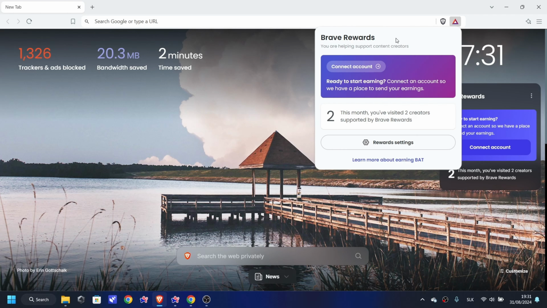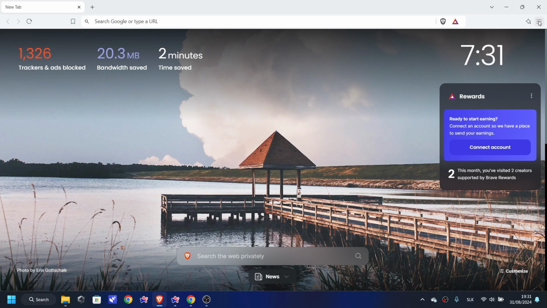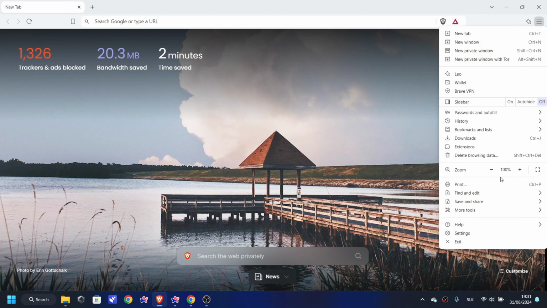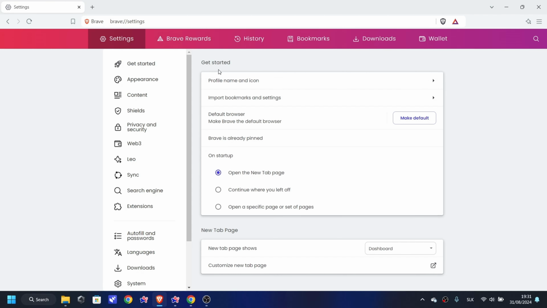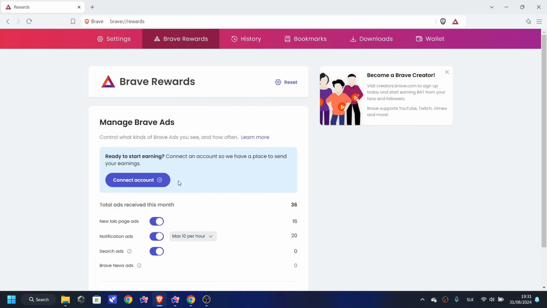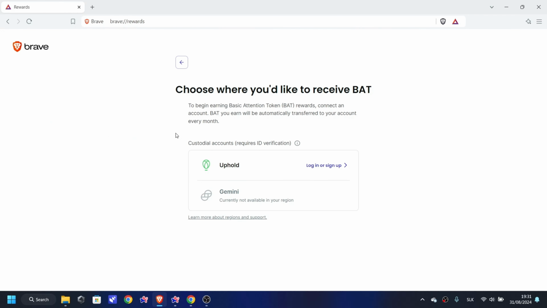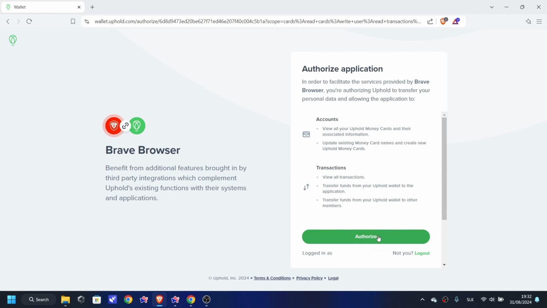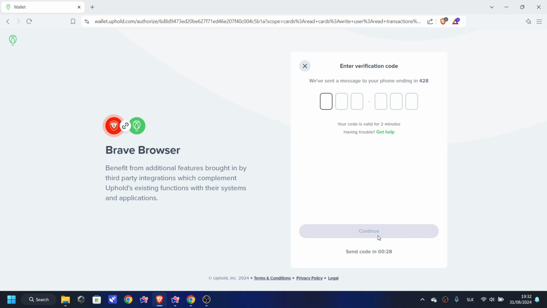It will also open the Brave rewards, or just click on these three lines in right upper corner area, open settings. Here find option Brave rewards and click on connect account. Now choose the Uphold option. Click here to continue. Now you have to enter the verification code from your mobile.